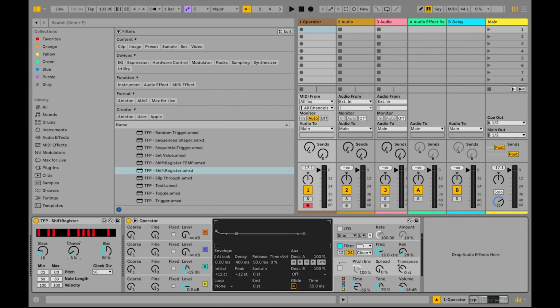But if you turn chance up, let's turn it up to max, which means that every time it gets to the end, it will roll the dice and decide that, yes, it's always going to change. And at the moment, the bias is set to 50%. So there's a 50-50 chance whether the note will be on or off. And it will also pick a new note based on down here.